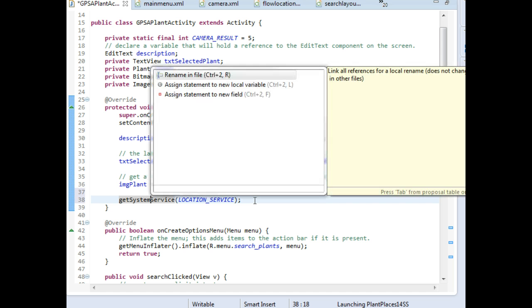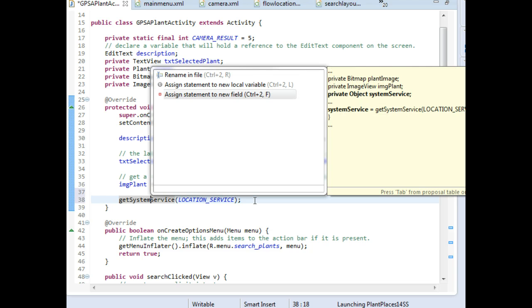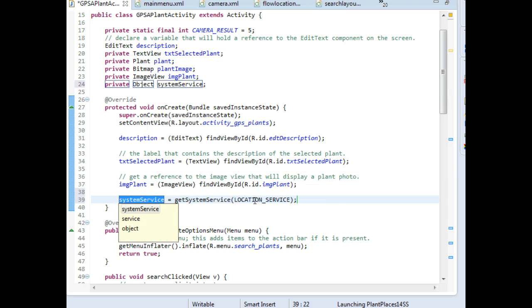And why is that? getSystemService gets a service from, guess what, the Android operating system, and makes it available to us. For it to be of any use to us, we're going to want to save it in a variable so that we can use it later. So let's say assign statement to new field. That will allow us to access this variable from other methods. Assign statement to new field.